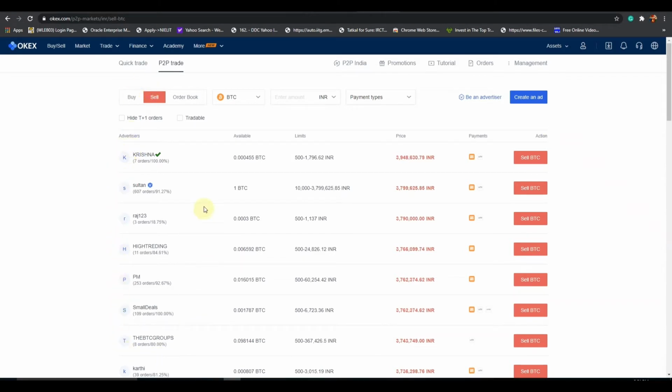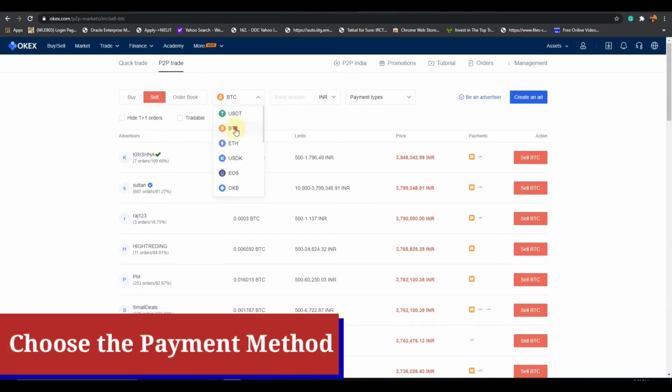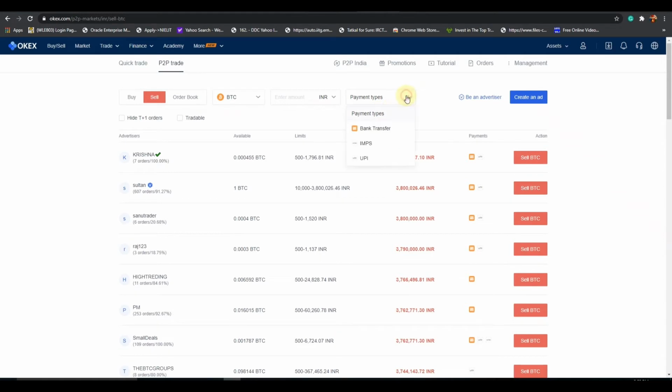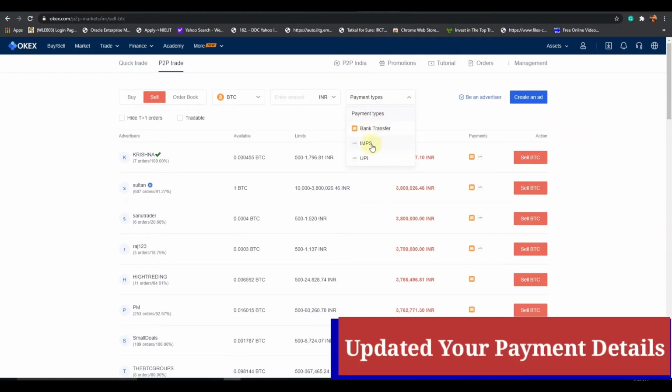However, you need to make sure that you have selected BTC in this field instead of any other coin. Also, you can choose the payment method by which you wish to receive your Indian rupees for your Bitcoins. That being said, do make sure you have updated your payment details in your account setting.